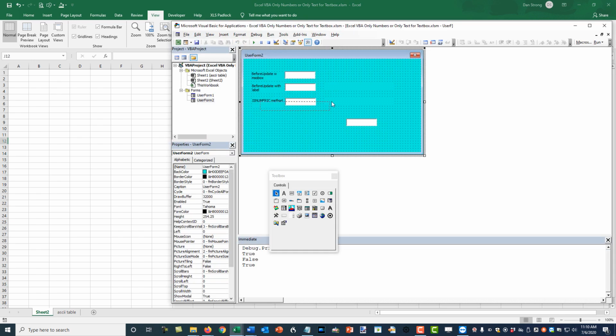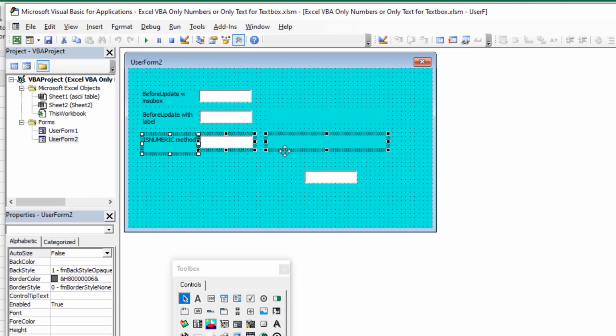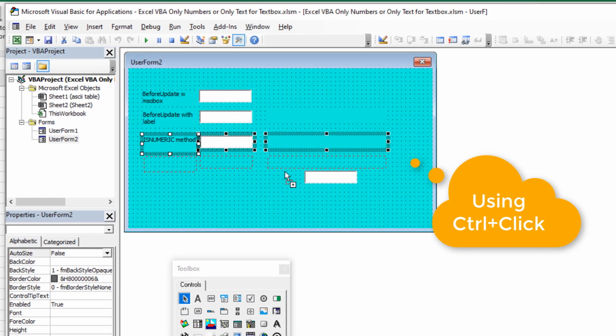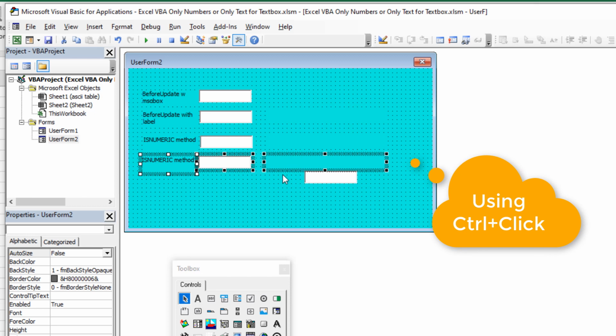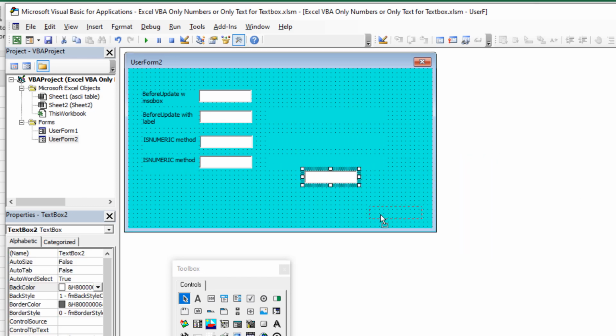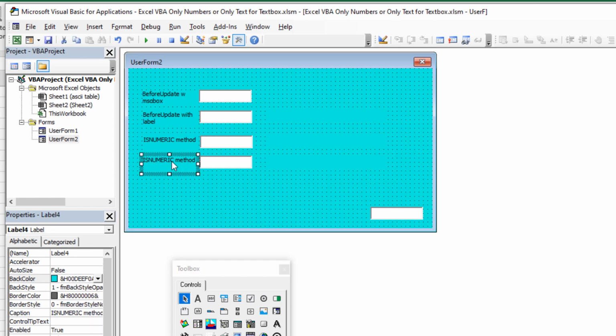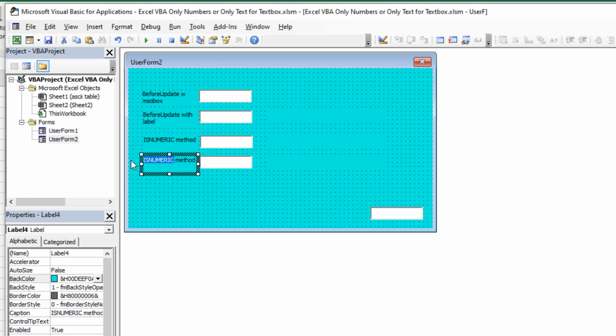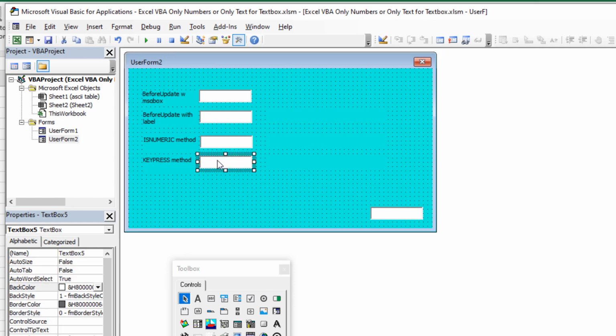Now I'm going to copy all 3 of these downward a little bit. I'll move this out of the way. So this is not going to be the isNumeric method. This is going to be key press method. This is going to be where we can actually control each and every keystroke, whether they are allowed or not. This is kind of the big finale because this is really cool in my opinion.